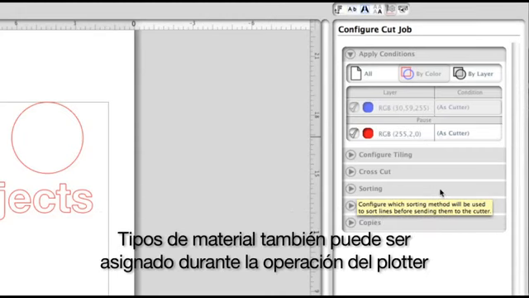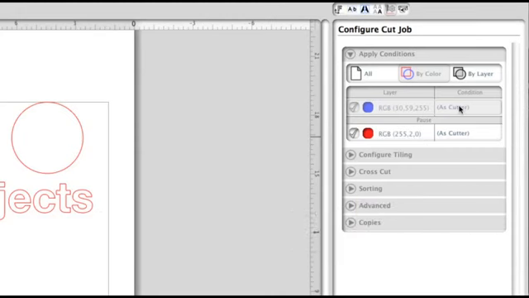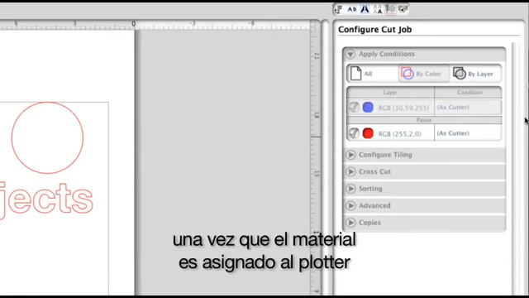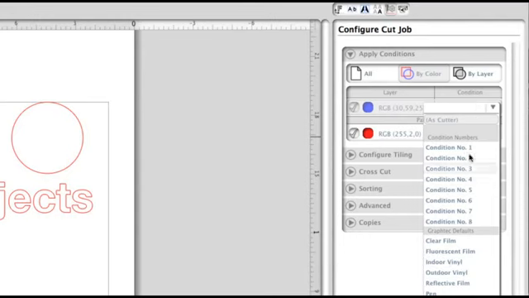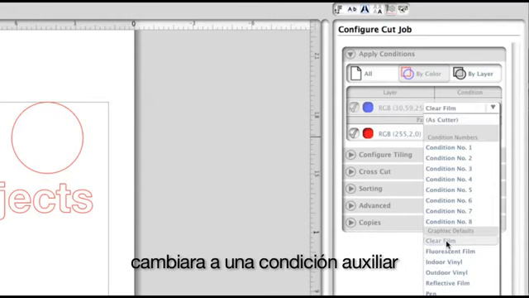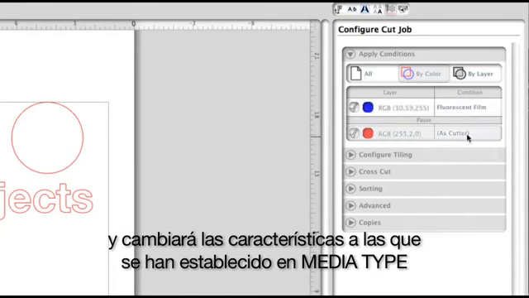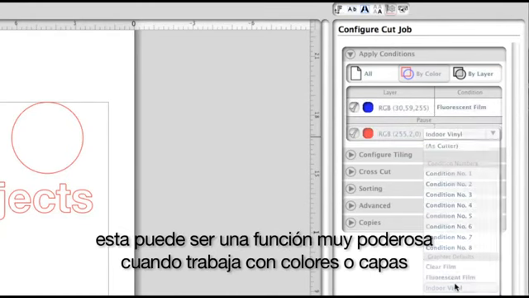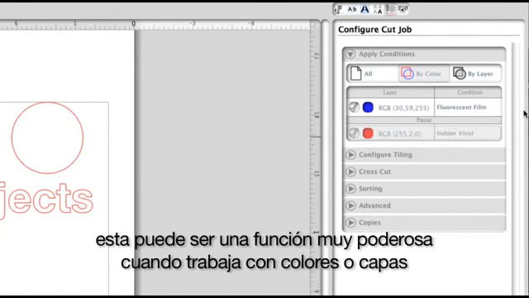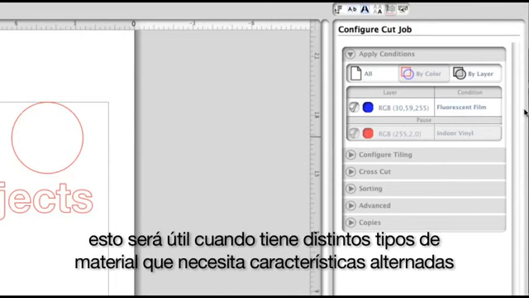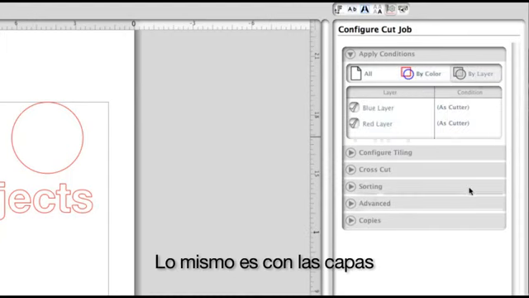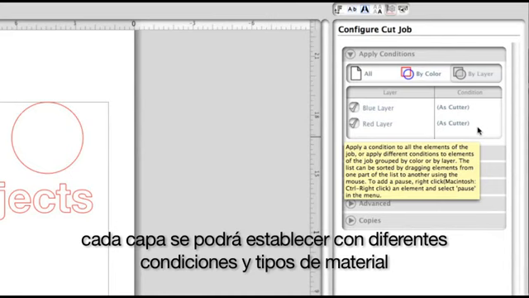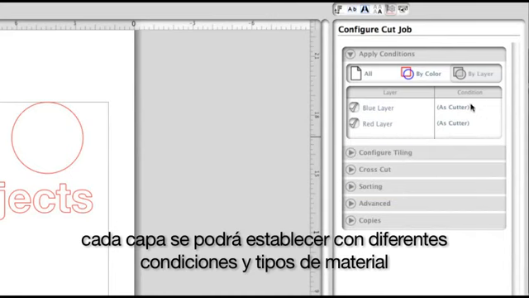Media types can also be assigned to the cutting operation. Once a media type is assigned to the cutting, then the software, prior to cutting the design, will switch to an auxiliary condition and change the settings to what are set in the media type. This can be a powerful function when working with colors or layers. This may be helpful when having two different types of material that need alternate settings. The same is true with layers. Each layer can be set with a different condition or media type.